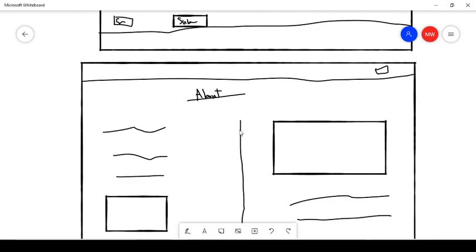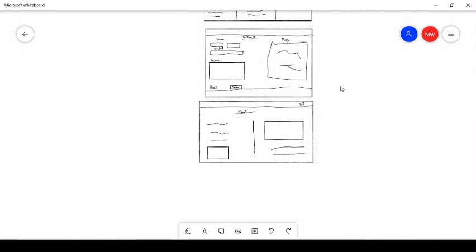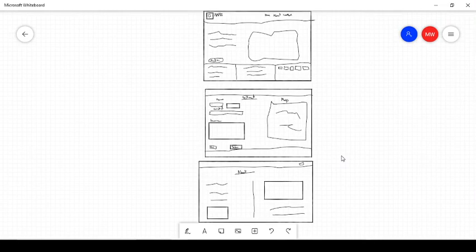So let me just minimize this, and then we can see what we are working with. Hopefully you can see what we're working with. So this is basically it: the home page, the contact us page, and the about us page. This is pretty much it for our mockup. I know that this doesn't look all that, but when we actually get into the design, then we'll see how this thing actually comes into play.